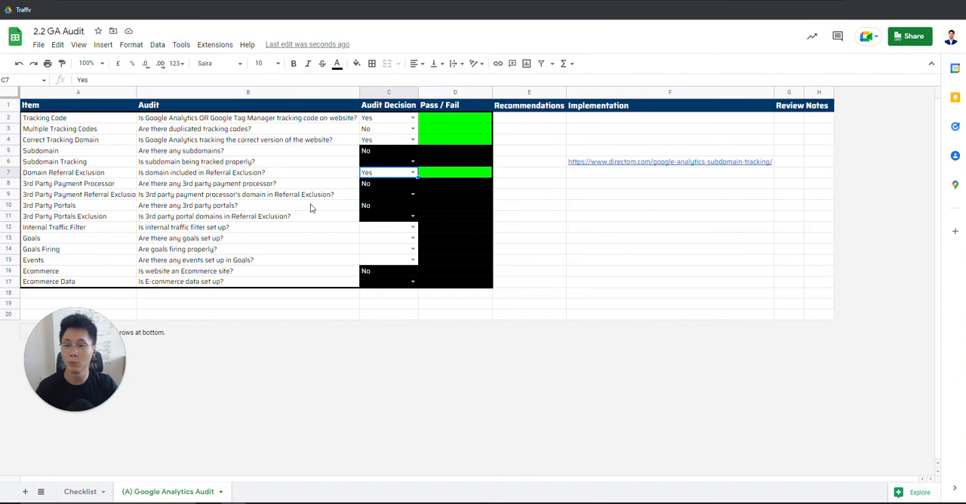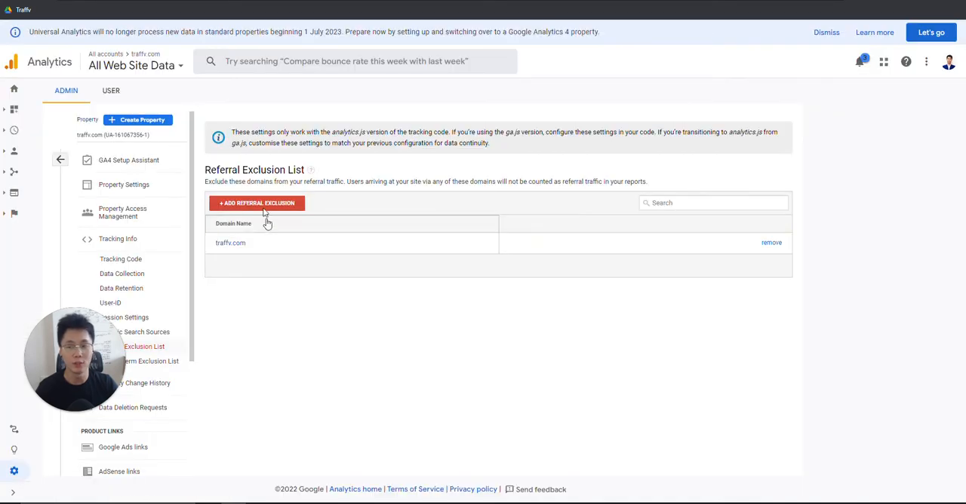Okay, so next up: are there any third-party payment processors? For me, it's no. If there is, then you want to include the payment processor here. The reason is that it works just like the subdomain. If somebody lands on my website and I'm selling certain things and I'm sending people to another website to complete that transaction, and then they get redirected back to my website, what happens, if you don't set this up, is that in your analytics you're going to see PayPal is sending you traffic, which isn't the case, because people don't come from PayPal to your website.